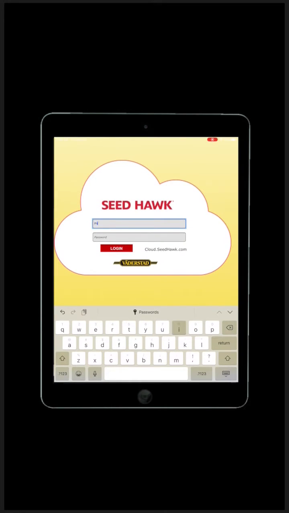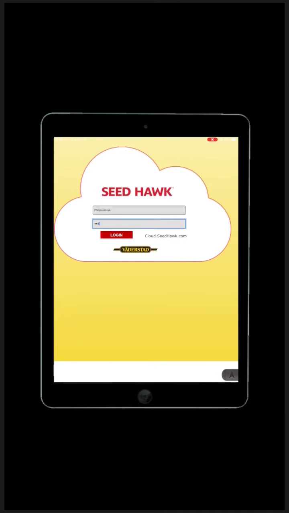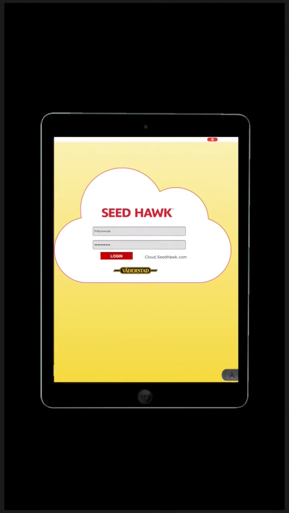Sign in using your Seedhawk username and password. This would have originally been provided to you via email. If you cannot remember your login details, you must contact your Väderstad dealer to have the information resent to you or reset. Once you have logged in, you will be directed to the cloud homepage.